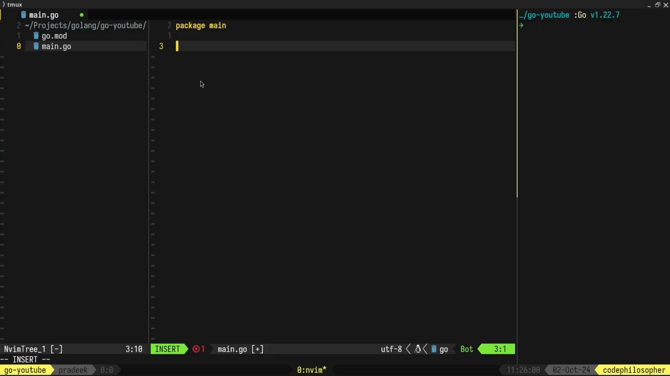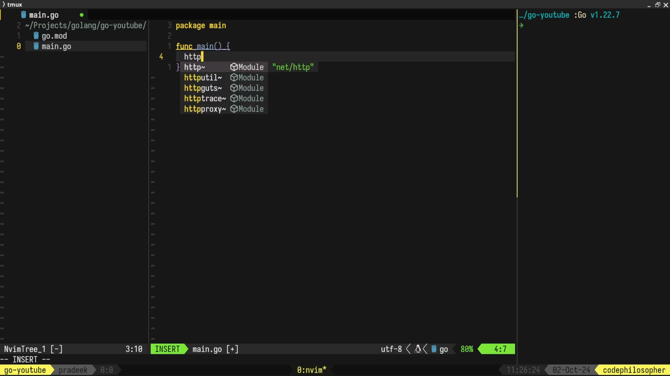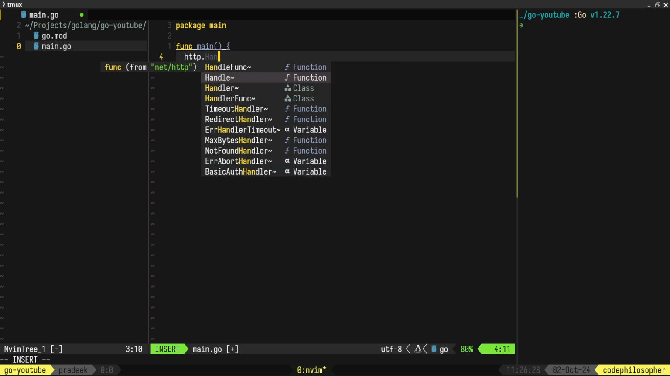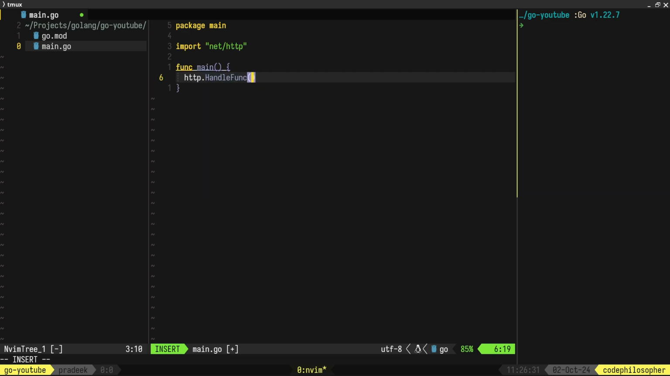Welcome to another video. In this video, we're gonna talk about how to create a simple application using golang with a bare minimum code. First, we need to initialize the main function. So func main, and inside this main function, we need a handler for handling the request. The HTTP package will provide you the HandleFunc function, and this function will take two parameters.